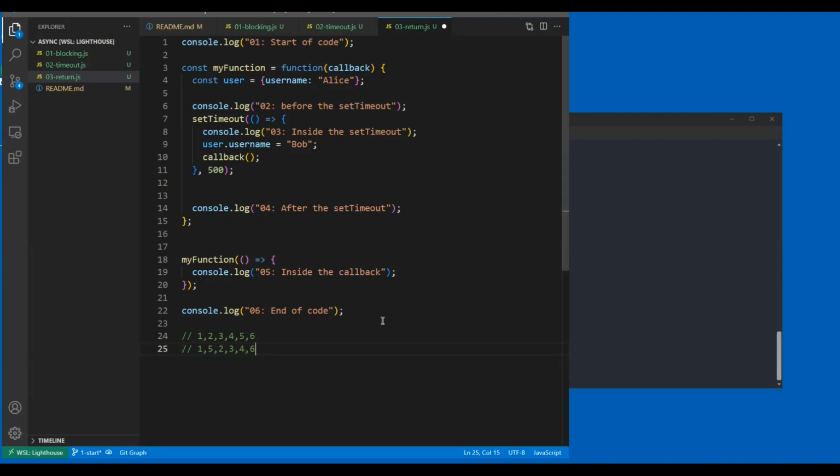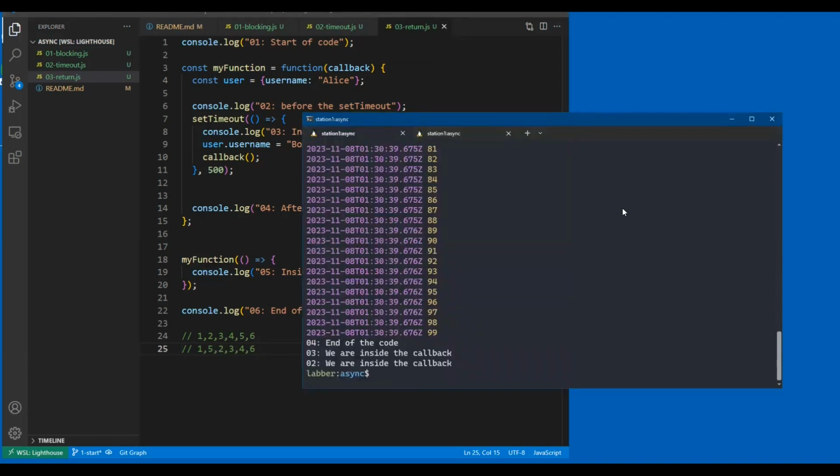Okay, let's take a look. So we have our function, my function. Then it's going to call my function. Let's give it a try. Okay. And this was called O3.